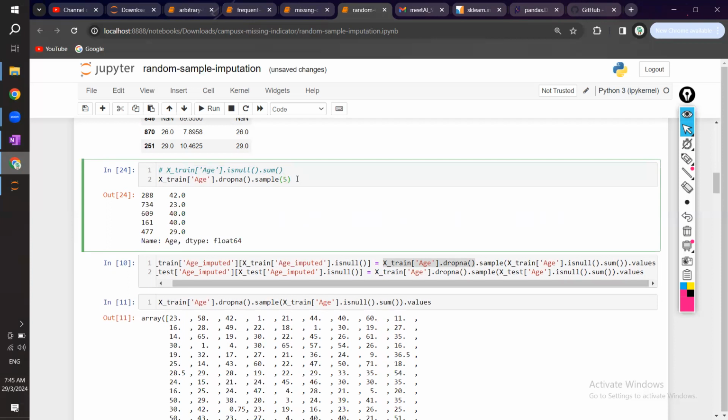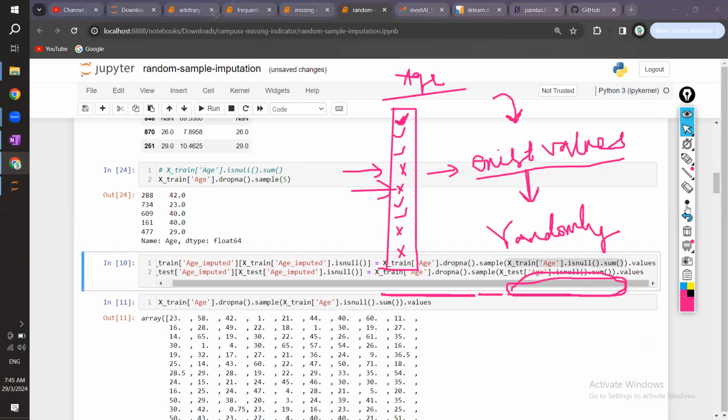So I am taking a sample of this many values. How many values do I actually need? As many as my null values. How many null values, how many x's are there? Those many samples I want to take, so that you can fill all the null values with the samples. Agree?